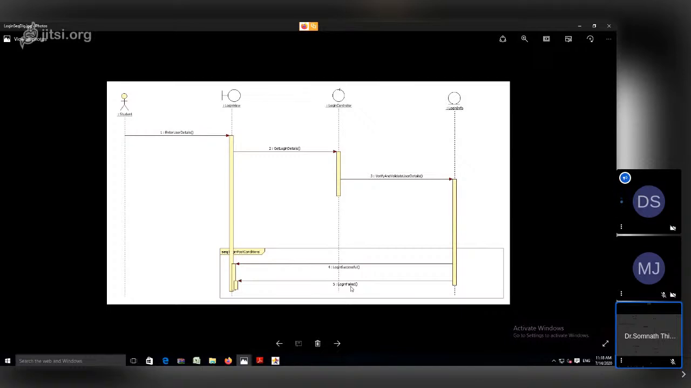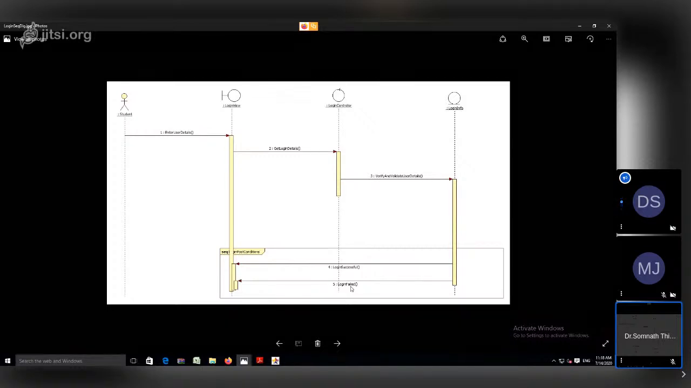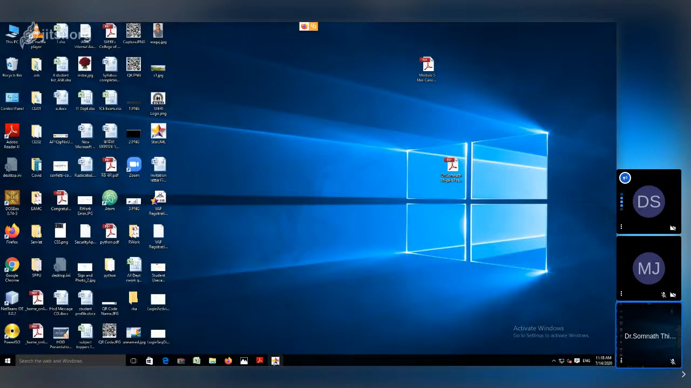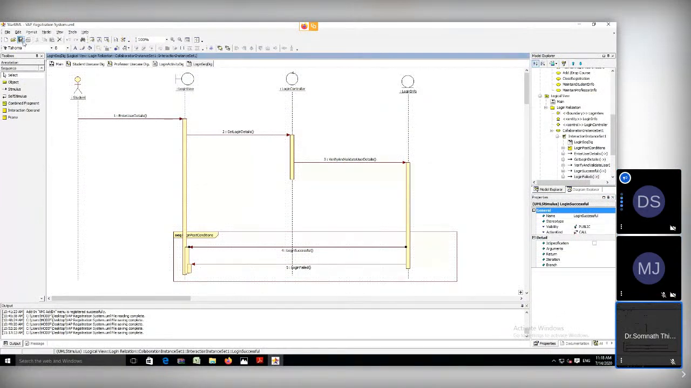Is the concept clear? Activity diagram concept is clear? Okay. Now we'll move to the next diagram. So after the activity diagram, our job is to go for the next diagram, and the next diagram we need not draw, it will generate automatically. The name of the next diagram is collaboration diagram. I will show you how to generate the collaboration diagram automatically.